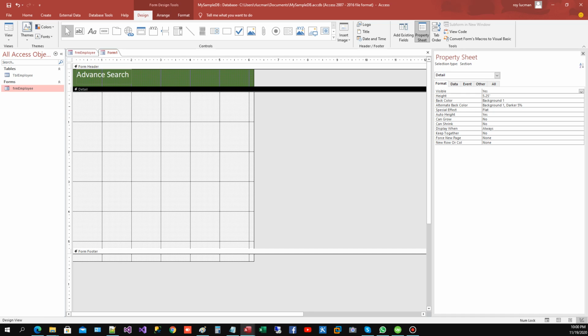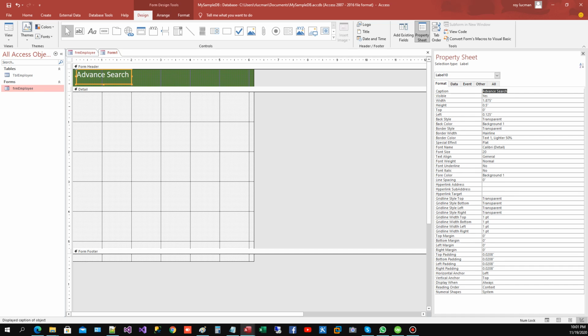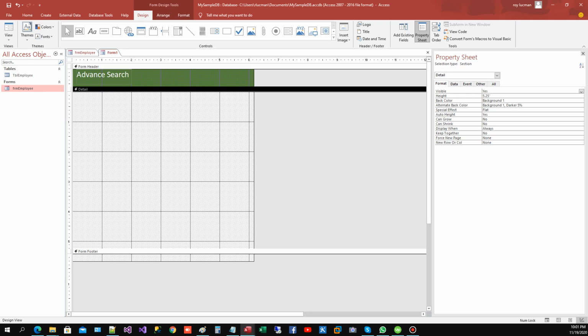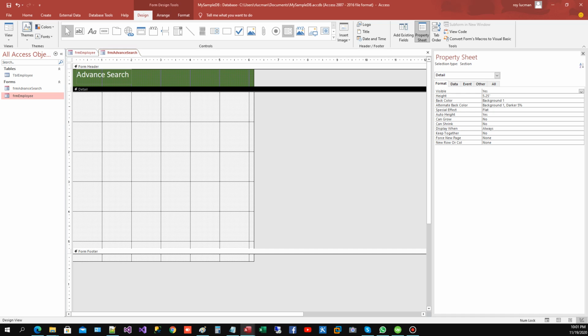Now in this form, I will hide some of the features. I will make the auto center and record selector set to no. This one I don't need, by the way. So I will save the form as frm advanced search. So this will be my form name, and now I will create a list box in it.